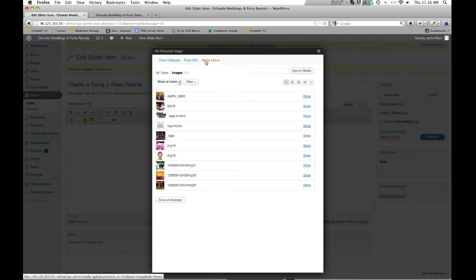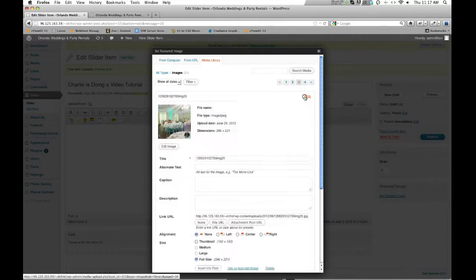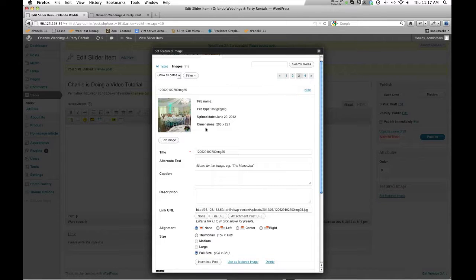So anytime you upload anything through the admin section of WordPress, your database stores it. And when your database stores it, you can actually find it in this listing. So I can actually go through here and maybe use a picture that we've already uploaded before. All right, and all I've got to do is find the one I want, click this little show link. It's going to open up, it's going to give me all this information.